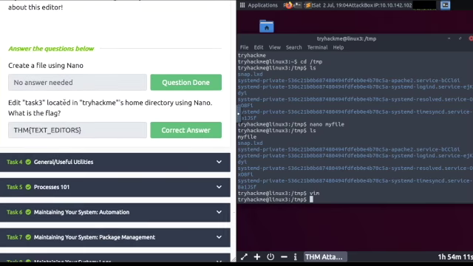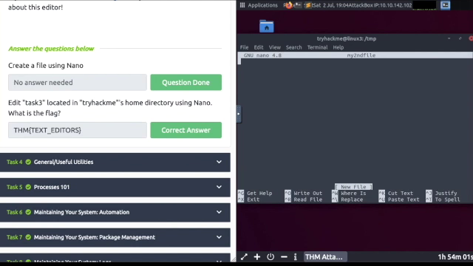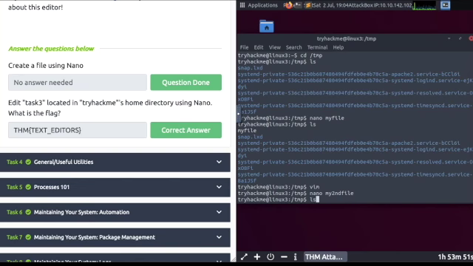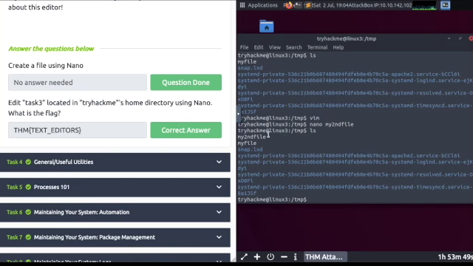Create a file using Nano. In the questions, we've already done that. I'll do it again. nano mysecondfile, hit enter, type anything I want in here. This is just an example, second example. Control X, type Y, hit enter, ls, there you can see my second file has been created.